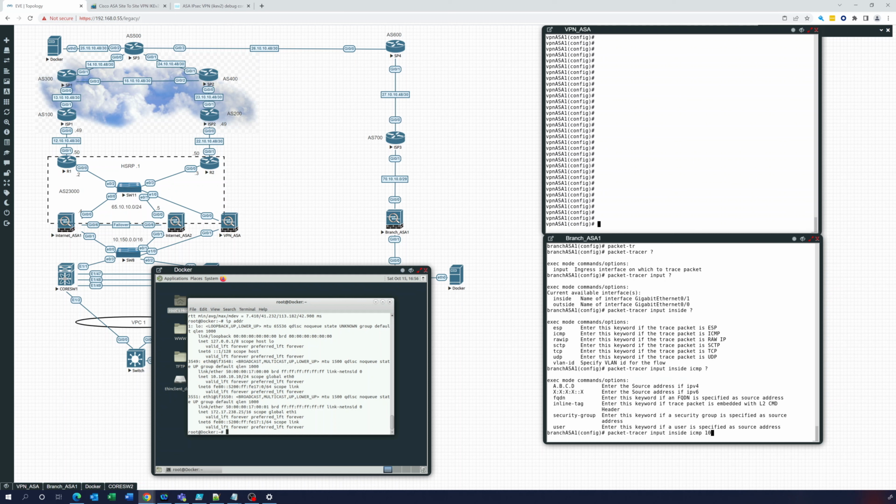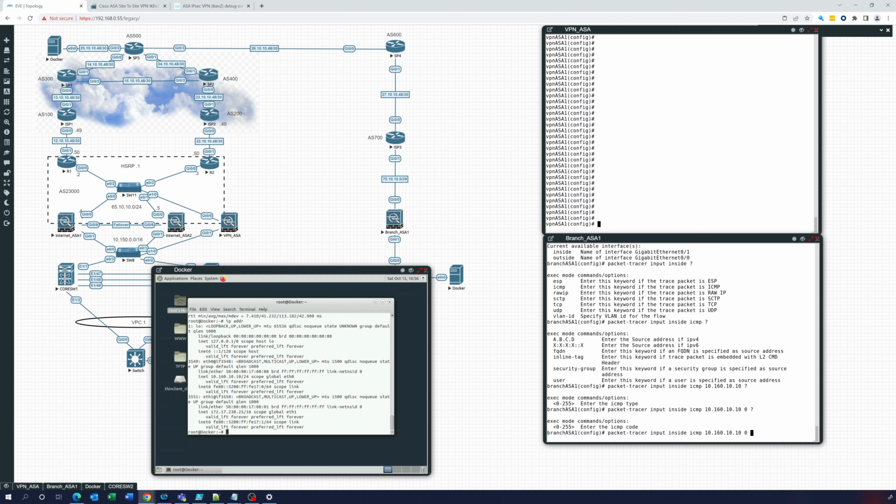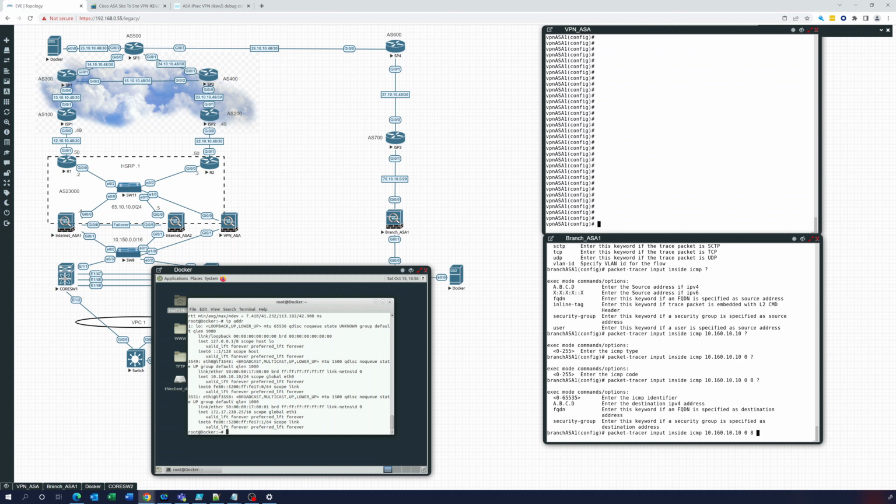The source IP is going to be 10.160.10.10. It's going to look for ICMP type, and we're going to do 0 and 8. And then the destination IP address is 10.150.15.10.